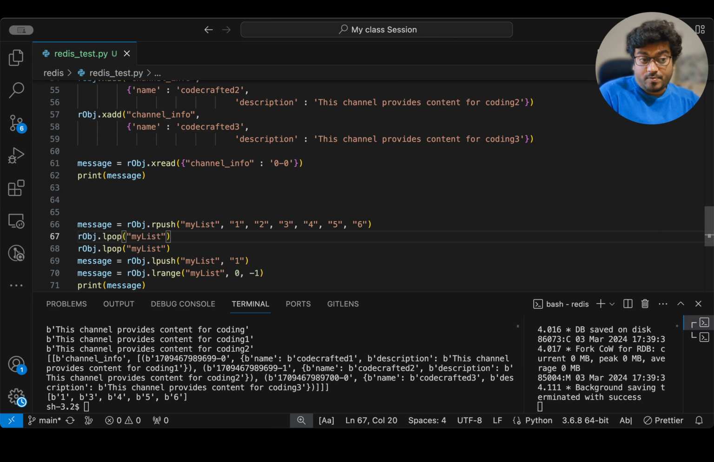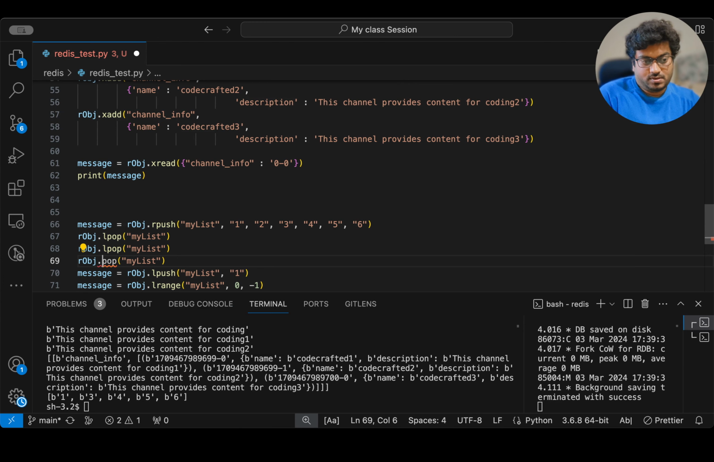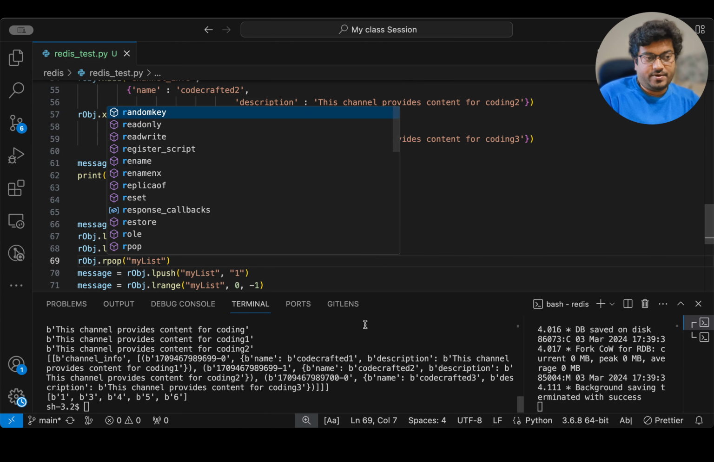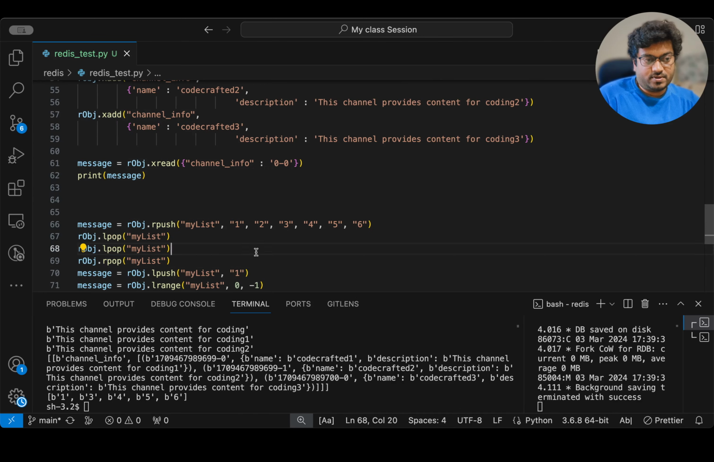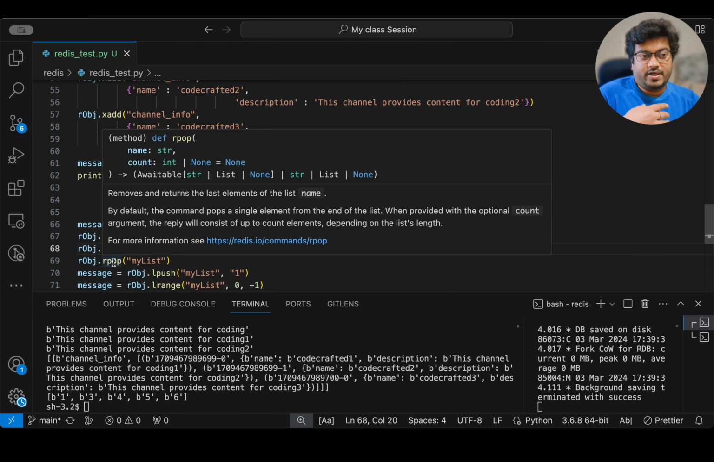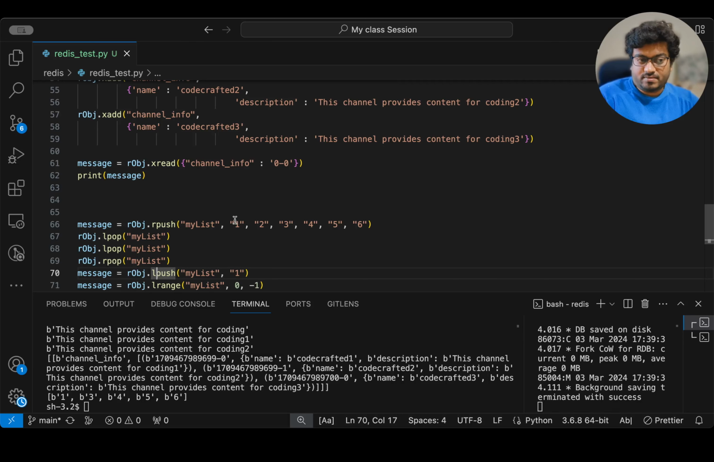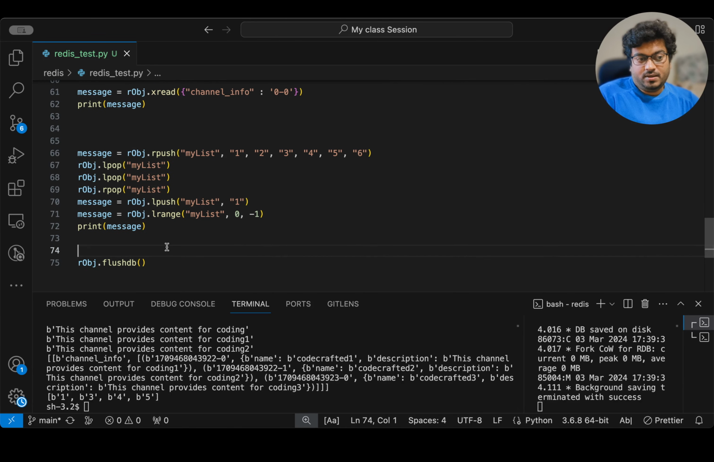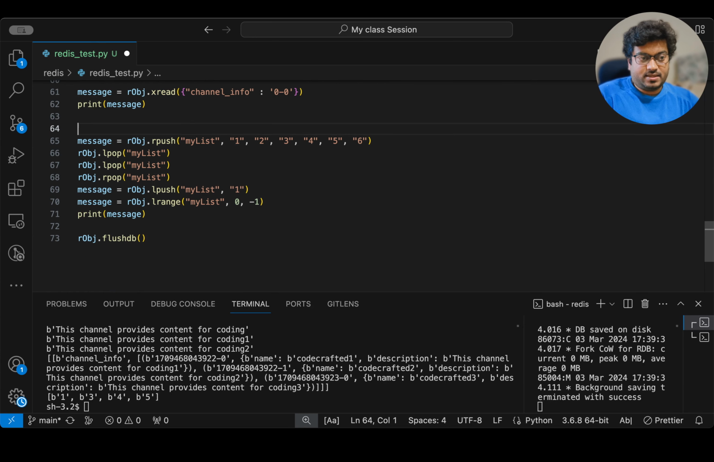And we can use the L pop. So we are using L pop. We can use the R pop. So what it says is it removes and returns the last element from the name, right? So by default, the command pops a single element from the end of the list, right? So earlier L pop popped from here. R pop should be popping from here. So I should not be seeing 6, right? So let's do this. I'm not seeing the 6. So I hope that it is clear.